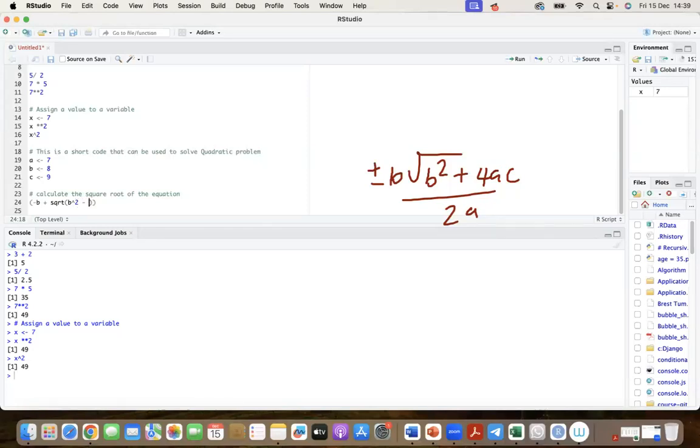So minus 4ac, which is 4 times a times c. I think you know that. And remember that you have to divide it, so here's how to do that in R: divide by, open a parenthesis, 2 times a. So this is exactly how to write the formula.